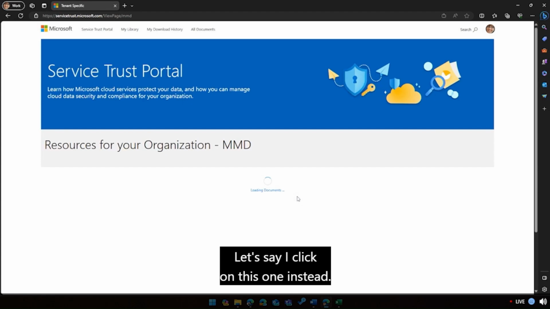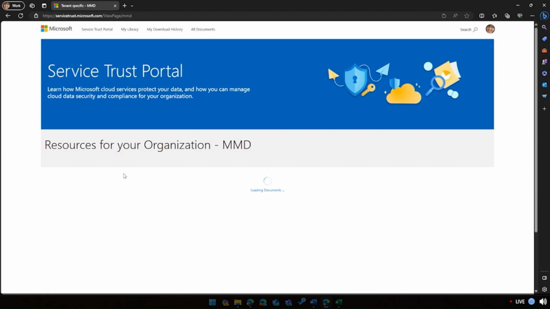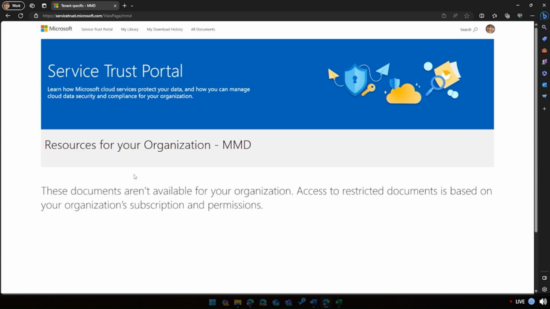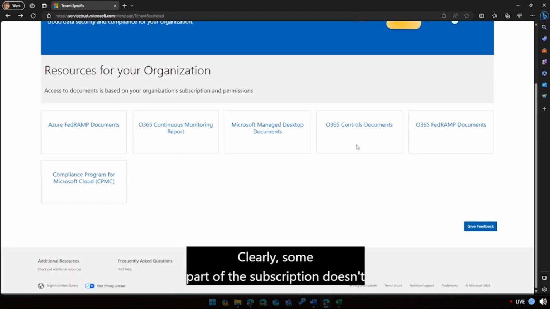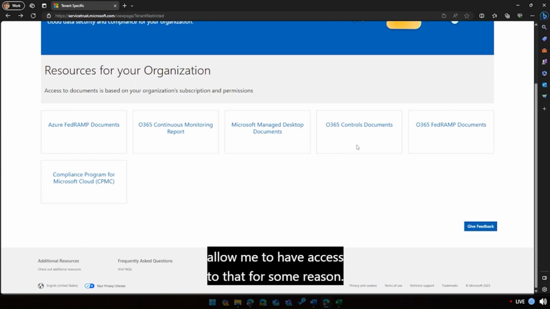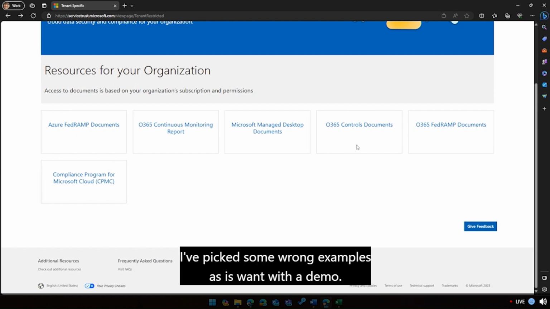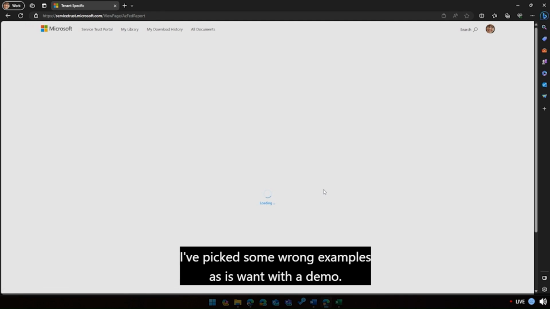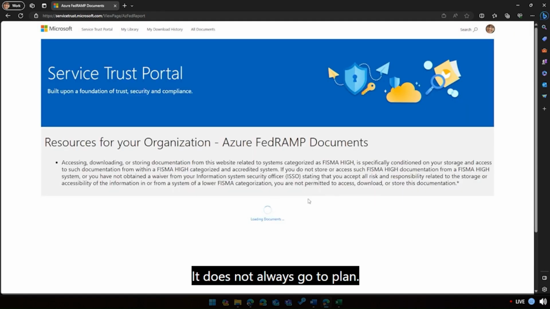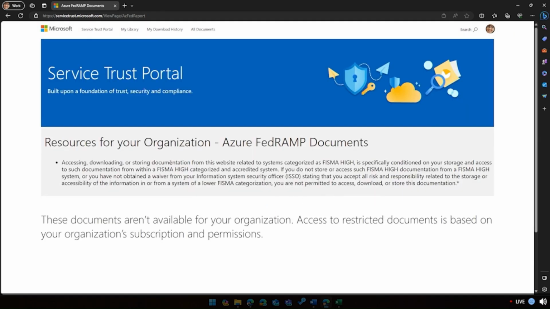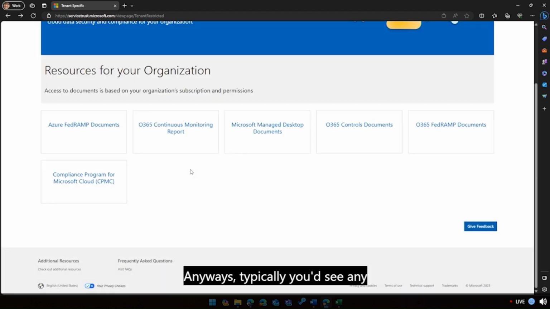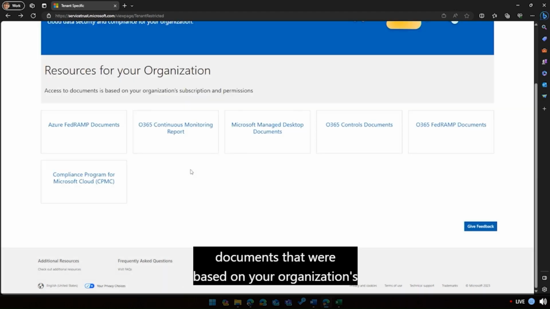So let's say I click on this one instead. Yeah, so clearly there's some part of the subscription that doesn't allow me to have access to that for some reason. So I've picked some wrong examples, as is wont with a demo. It does not always go to plan. Anyways, typically you would see any documents that were based on your organization's requirements, so we'd be able to click through and then see documents related to that.